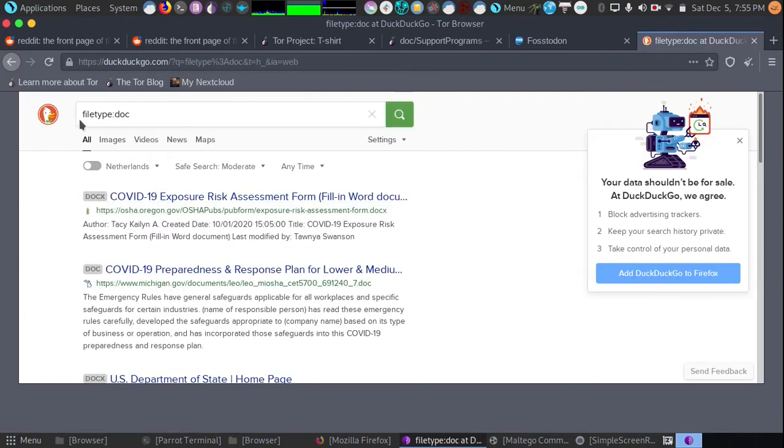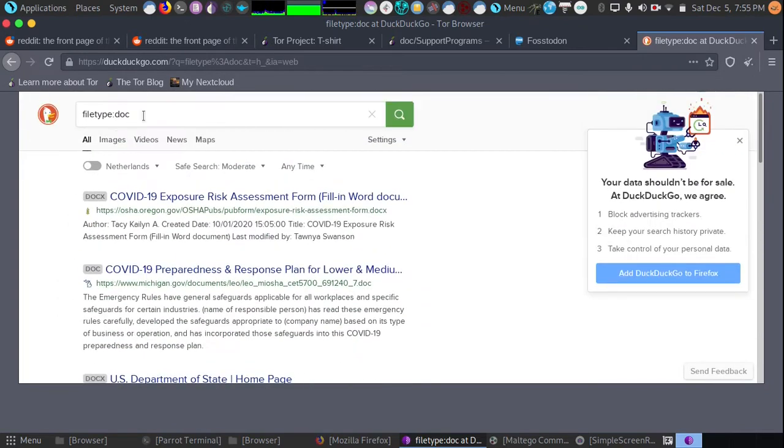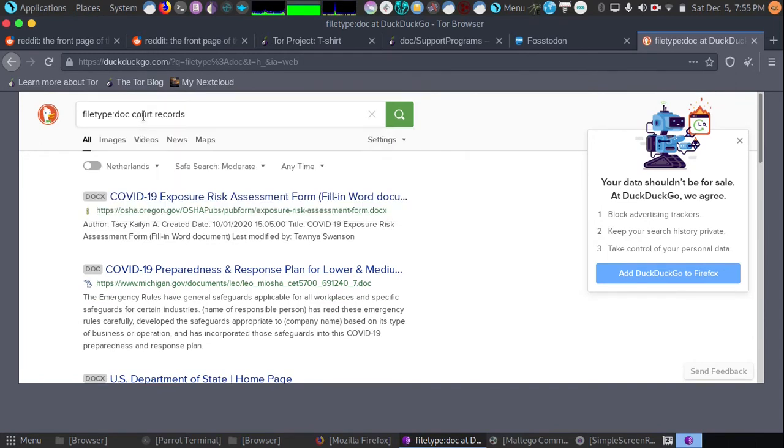As you can see, the first things that come up are obviously current events documents. It even shows you that it's a document file. If I were to click on it, I would be able to read those documents. But you can add to that. You can say, I want to find documents on court records, and then you could do a state, say Michigan, just for an example here.